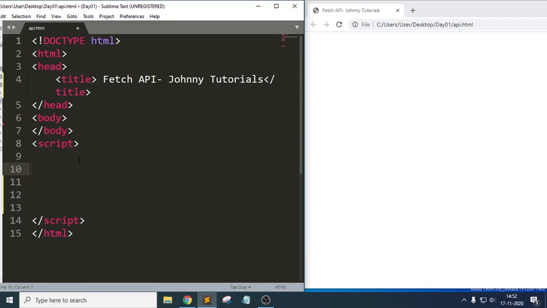This fetch API is like an interface that allows us to make an HTTP request to the server from our web browser. From our web browser, we can send a request to the server. We can say it is a connection. We can say it's an interface.